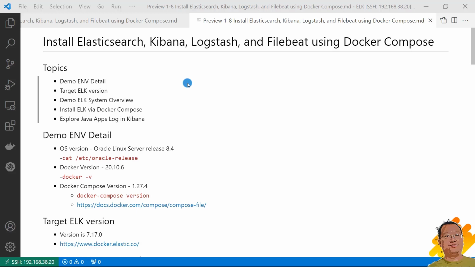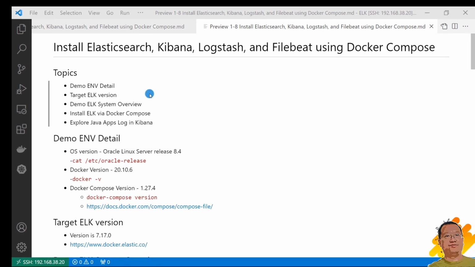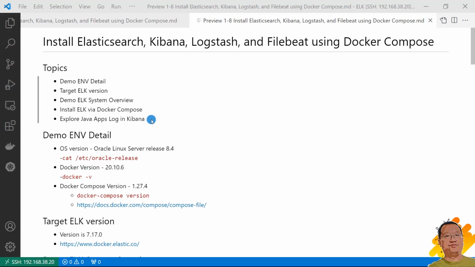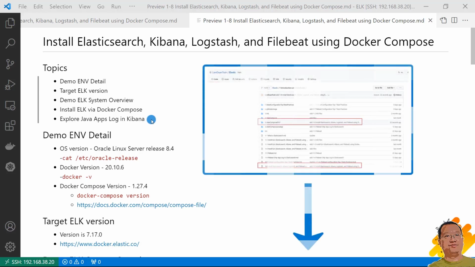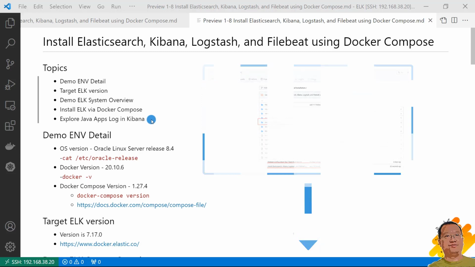The video topics are Demo Environment Detail, Target ELK Version, Demo ELK System Overview, using Docker Compose to install the Demo ELK System, and exploring Java apps logs in Kibana. If you watched the install Elasticsearch, Kibana, and Filebeat using Docker Compose video, you're free to go to the third topic based on the YouTube timeline. The video related content and commands are in GitHub. The link is in the video comments below.